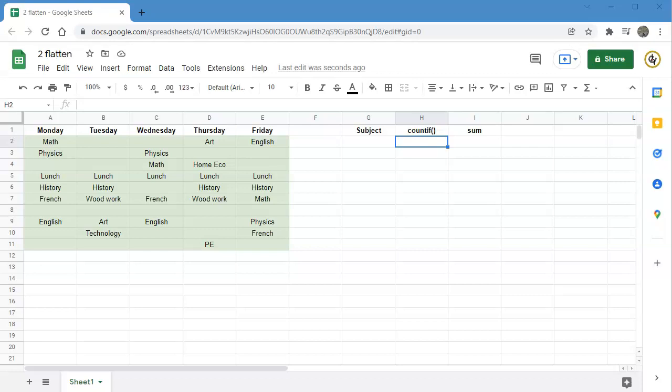So let's learn about the flatten function. What I have here is a student schedule for the week, and these are the courses they're taking. What we want to do is figure out how many times per week they're taking each course. First, we're going to use the flatten function to take all of this data in the green box and just spit it out into one column.